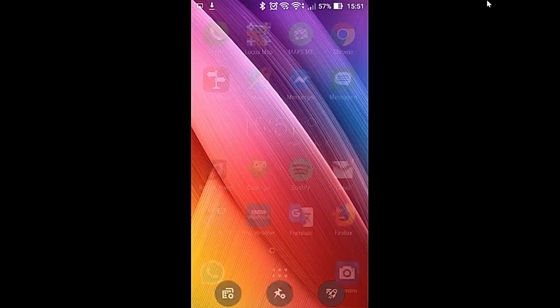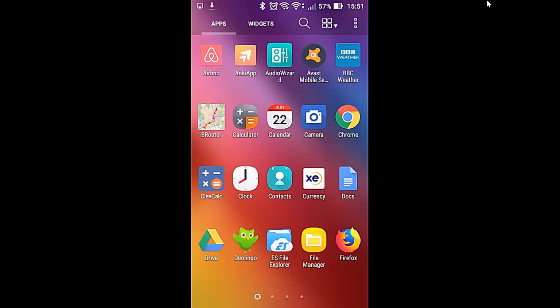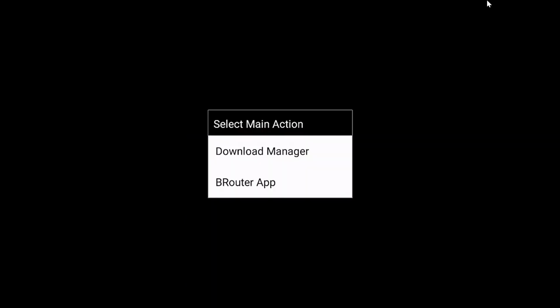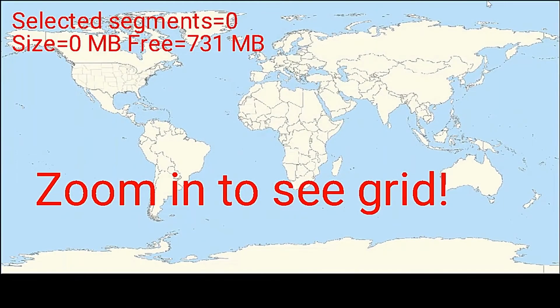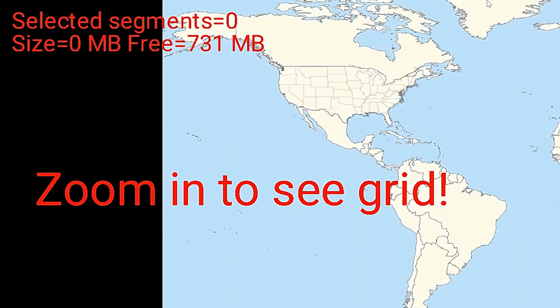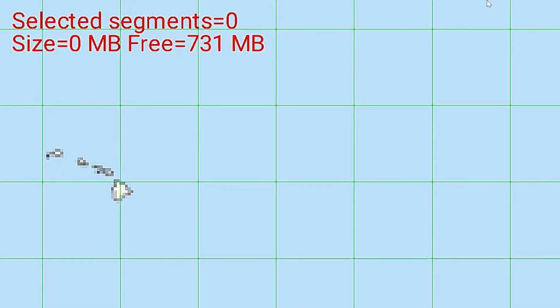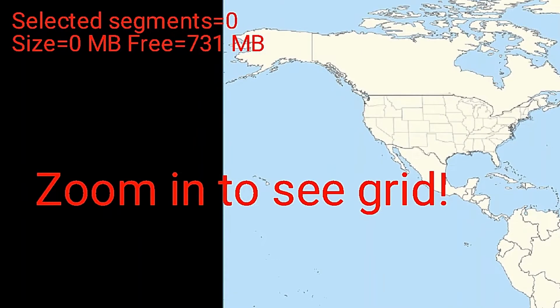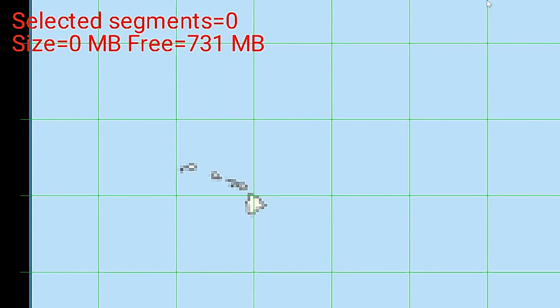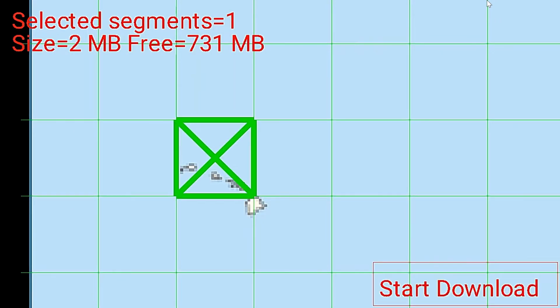And then once that's installed, you're going to go to the BRouter app itself, and it's going to show you this. You want the download manager. This is just a disclaimer. Accept that. And this beautiful interface looking like it's from the 1990s. And it's just a question of selecting the grid squares where you want to be. So I already have the grid squares for most of Central America and North America. I want to download these grid squares.